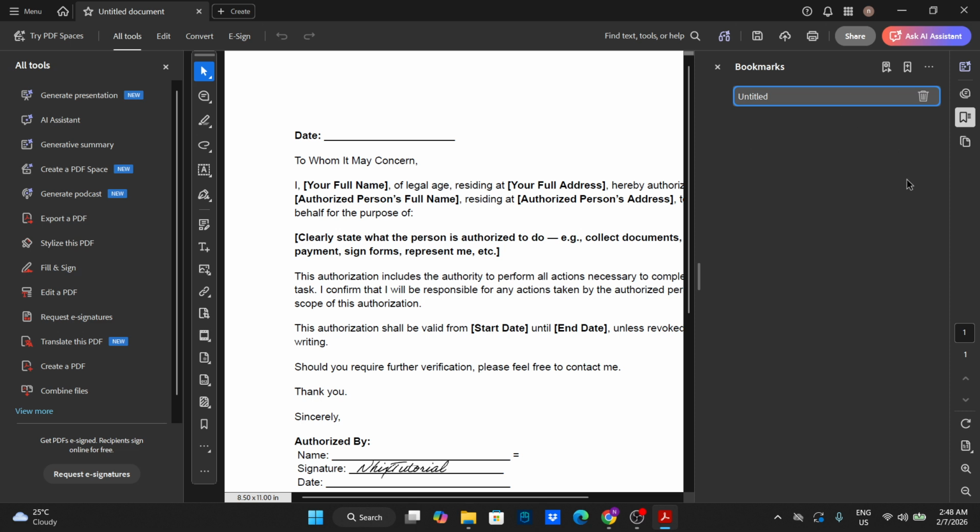Finally, don't forget to save your document so the bookmark is stored with the file. Use the Save button or press the keyboard shortcut you're comfortable with, and saving ensures that the next time you open this PDF, your bookmark is still there and ready to use. That's it. Open the file, add the bookmark, rename it, and save. Repeat the same action on other pages to build a quick, navigable table of contents tailored to your needs.